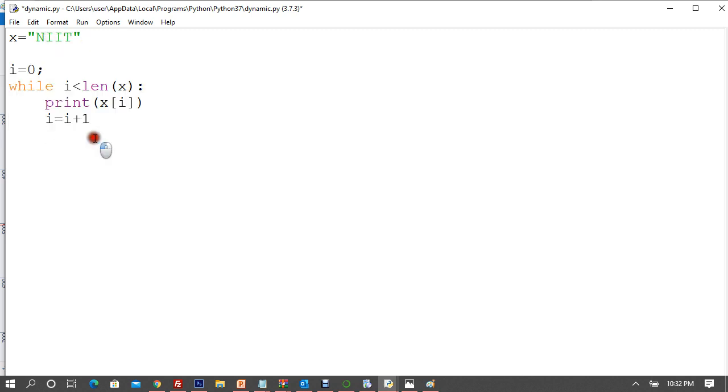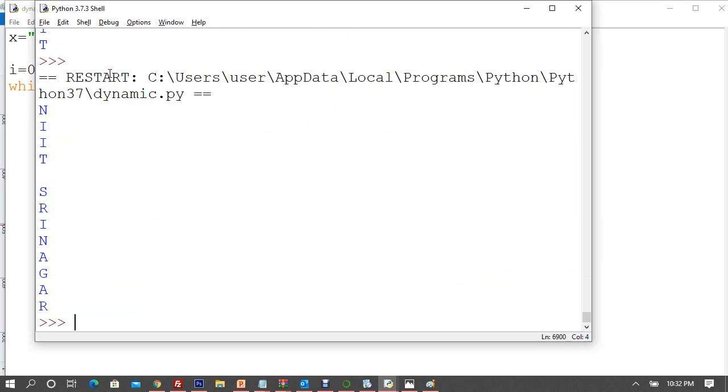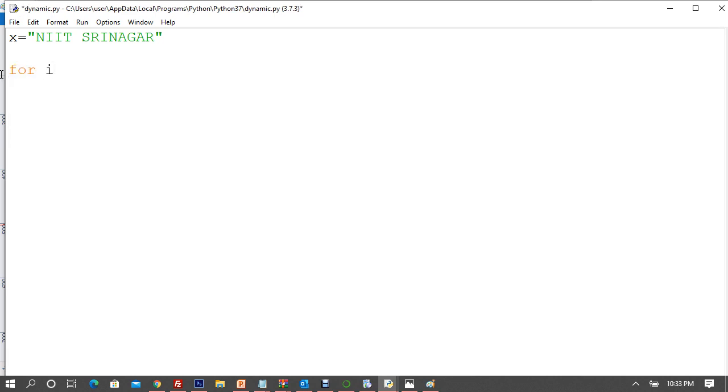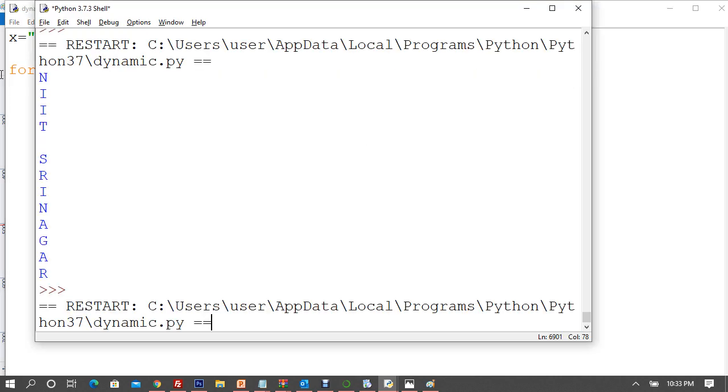Now this is going to print because you're counting the length, and it can be dynamic also. Srinagar. I can say Srinagar, it's dynamic. I don't have to give the length because it's dynamic. And you can do it more easily with for i in x. Very easy. Print i. Now you're looping through.